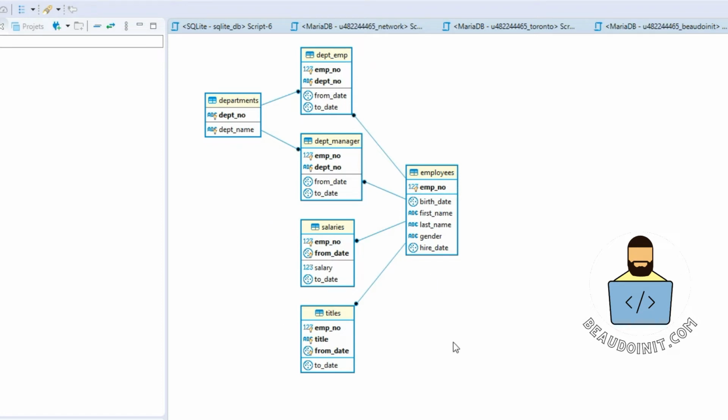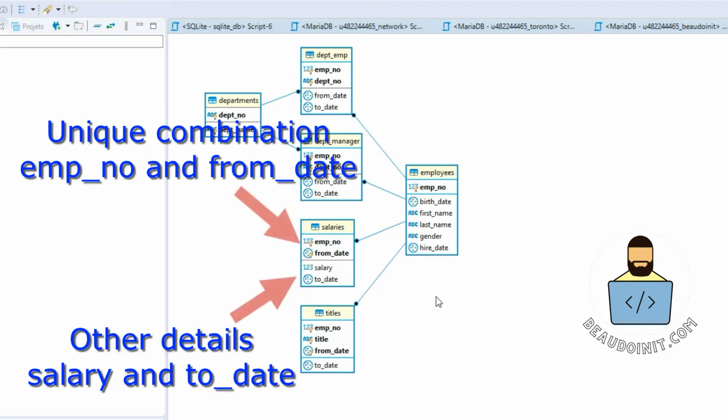For example, if an employee is a manager in a certain department, his number will be found in the department manager table, along with the department number. Same goes for the salaries table, for example. Each entry has a different combination of employee number and starting date. That entry will also include details about the actual salary, that is the amount and the ending date.